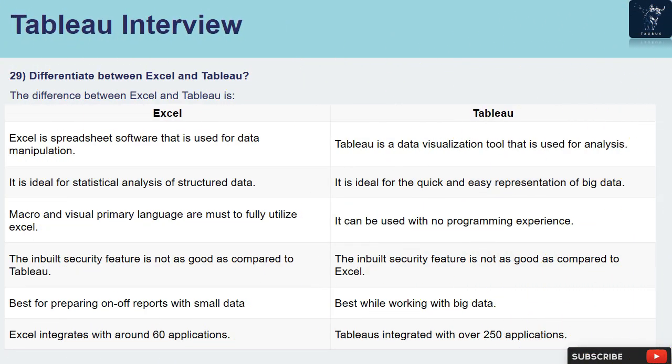29. Differentiate between Excel and Tableau. Excel is spreadsheet software that is used for data manipulation. Tableau is a data visualization tool that is used for analysis. Excel is ideal for statistical analysis of structured data. Tableau is ideal for the quick and easy representation of big data.